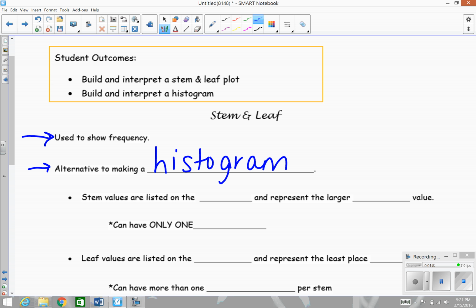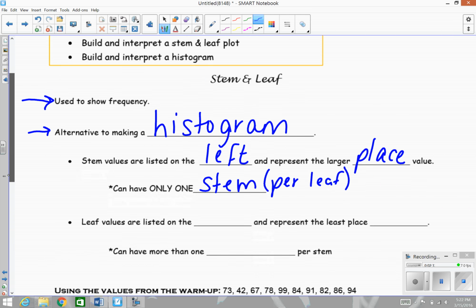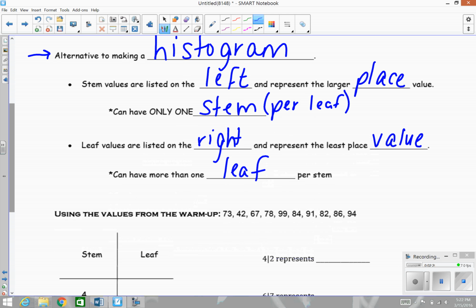Okay, the stem values of a stem and leaf plot are listed on the left-hand side, and they represent the larger place value. You can only have one stem per leaf. Okay, and then the leaf values are listed on the right, and those represent the least place value. And you can have more than one leaf per stem. It all sounds funny because it sounds like we're just talking about trees or plants, but this is what I'm talking about.